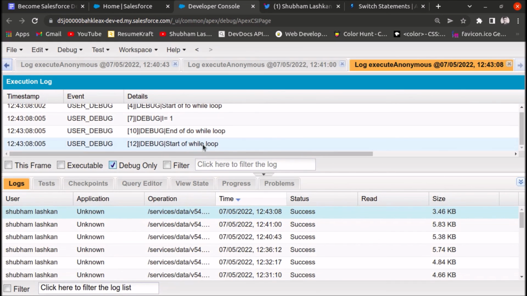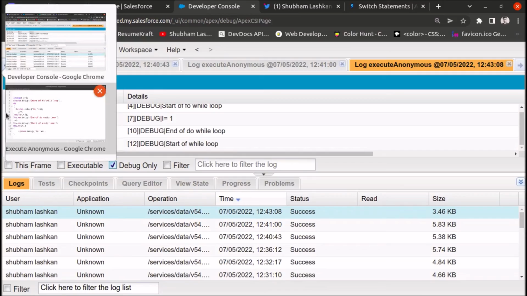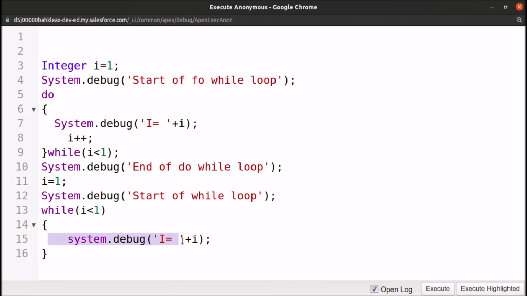Now start of while loop, and after that this code is not printed, because I is 1 and 1 is not less than 1. So that's the basic difference between while loop and do while loop. A while loop will execute only when the condition is true. A do while loop will always execute once before checking the condition.